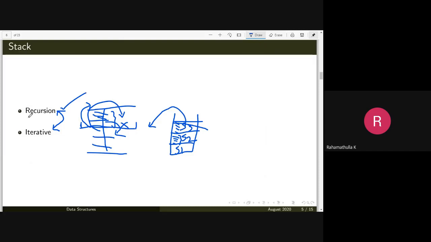Now, if you try to convert a recursive procedure to an iterative procedure, there is no system stack associated with an iterative procedure. So many times, while converting from recursion to iteration, you will have to implement this on your own. So this system stack needs to be simulated or implemented in a programmatic way, so that you can easily convert a recursive procedure to an iterative procedure.